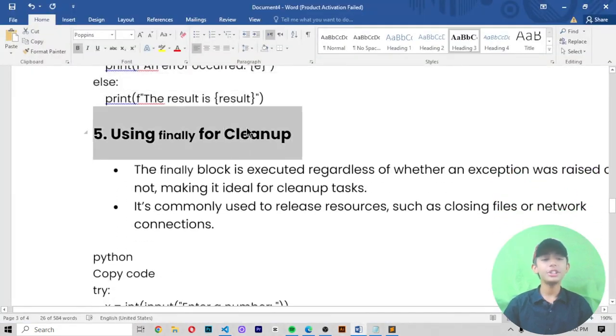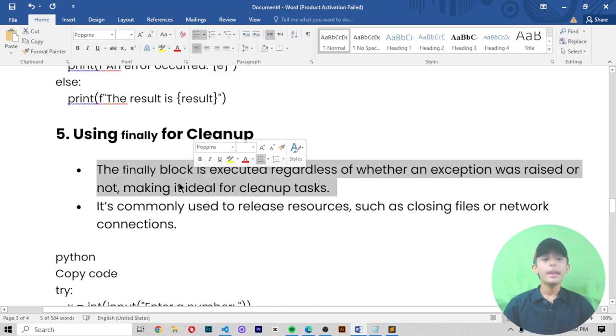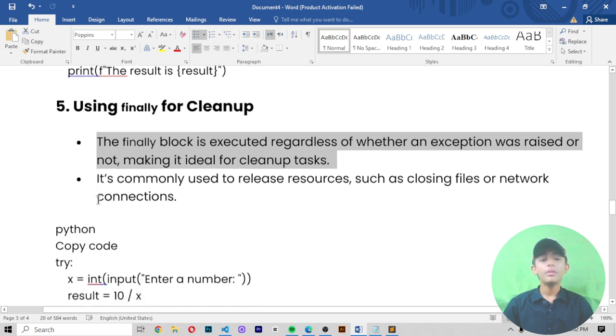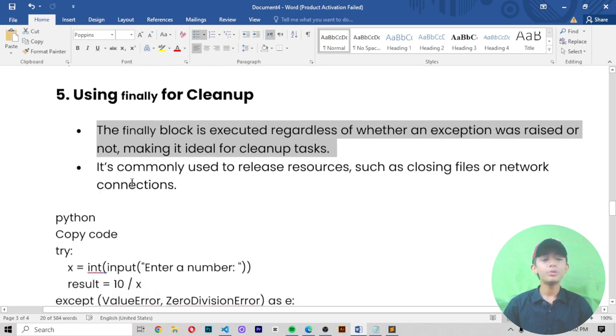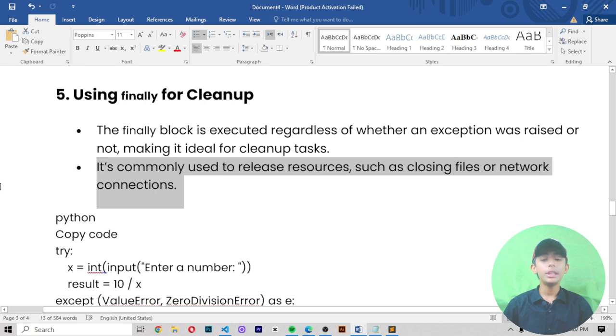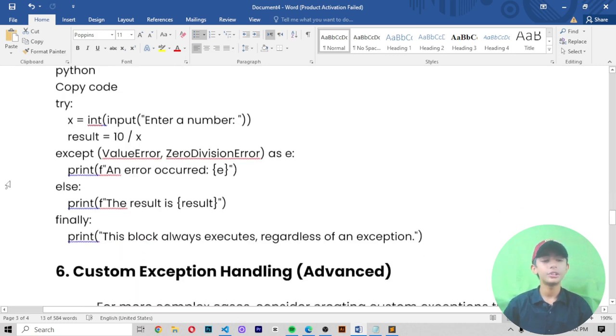Number 5 is using finally for cleanup. First, the finally block is executed regardless of whether an exception was raised or not, making it ideal for cleanup tasks. Number 2, it's commonly used to release resources such as closing files or network connections.